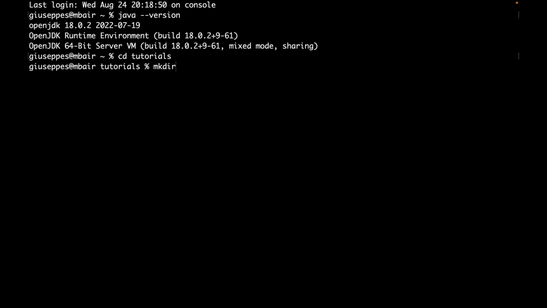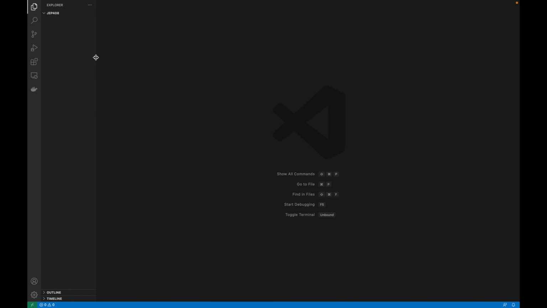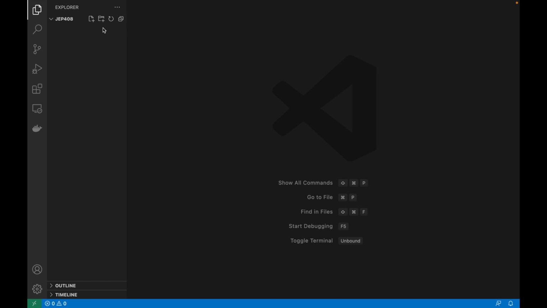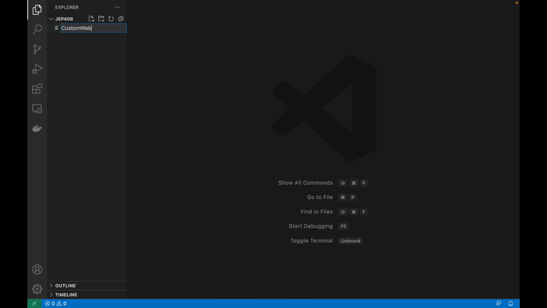Now I'm going to create a new folder for my project. mkdir. I'm going to call it JEP 408. And then I'm going to open it with Visual Studio Code. Perfect. Inside this project, I'm going to create a new Java class called CustomWebServer.java.